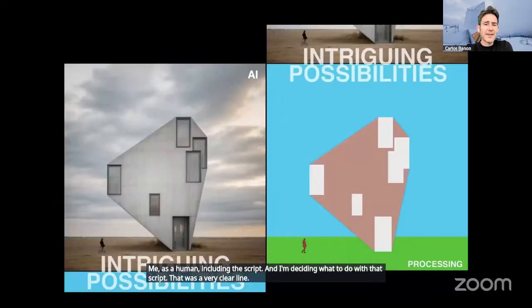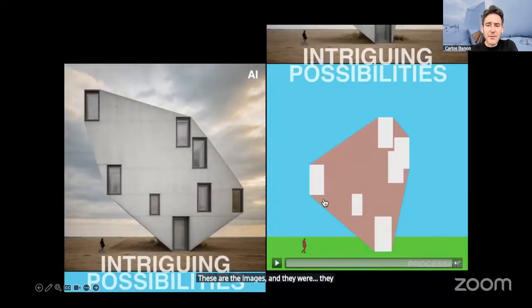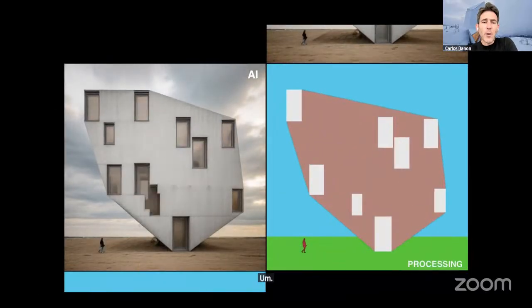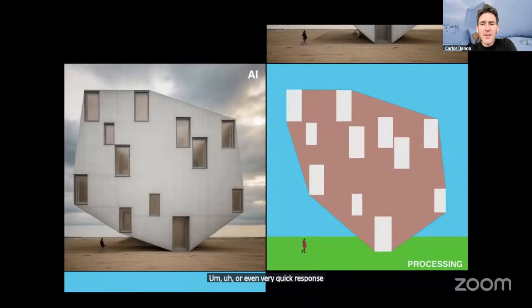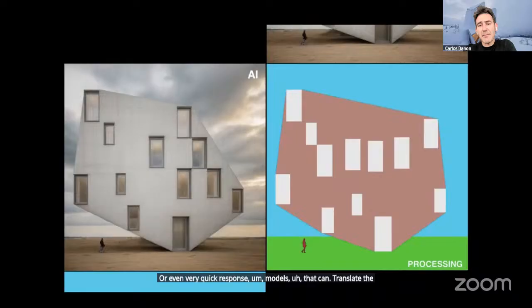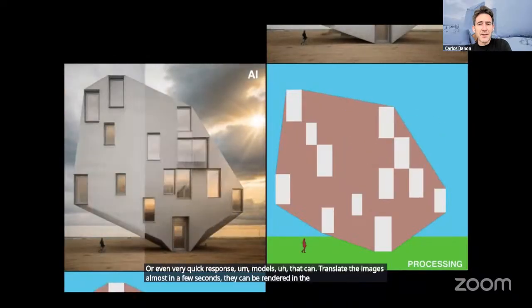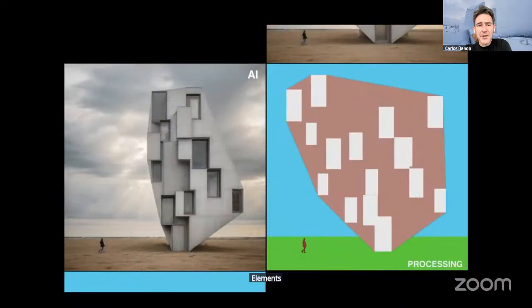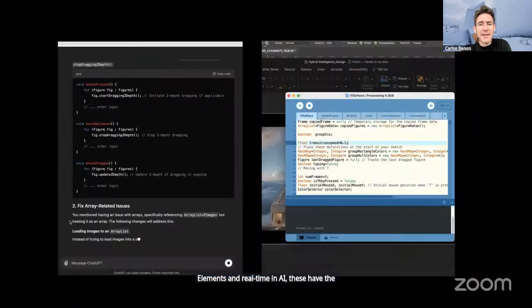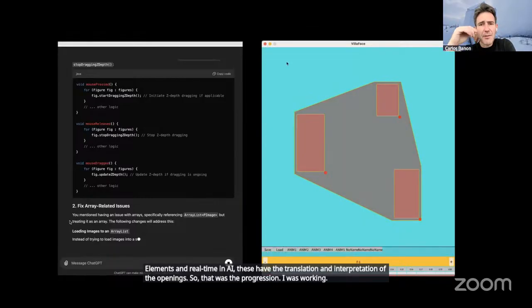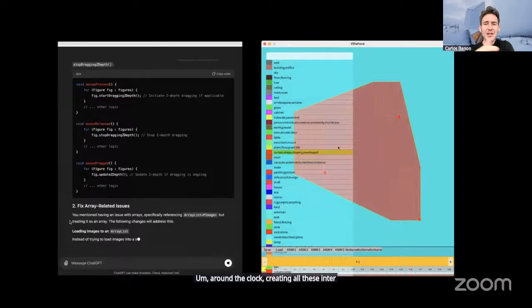These are the images, and they got more complex as I implemented more real-time or even very quick response models that can translate the images almost in a few seconds. They can be rendered in the span of minutes. So there was an interface that could move elements, and in real time the AI provides the translation and interpretation of the openings. So that was the progression. I was working from the clock, creating all this interface, introducing segmentation.